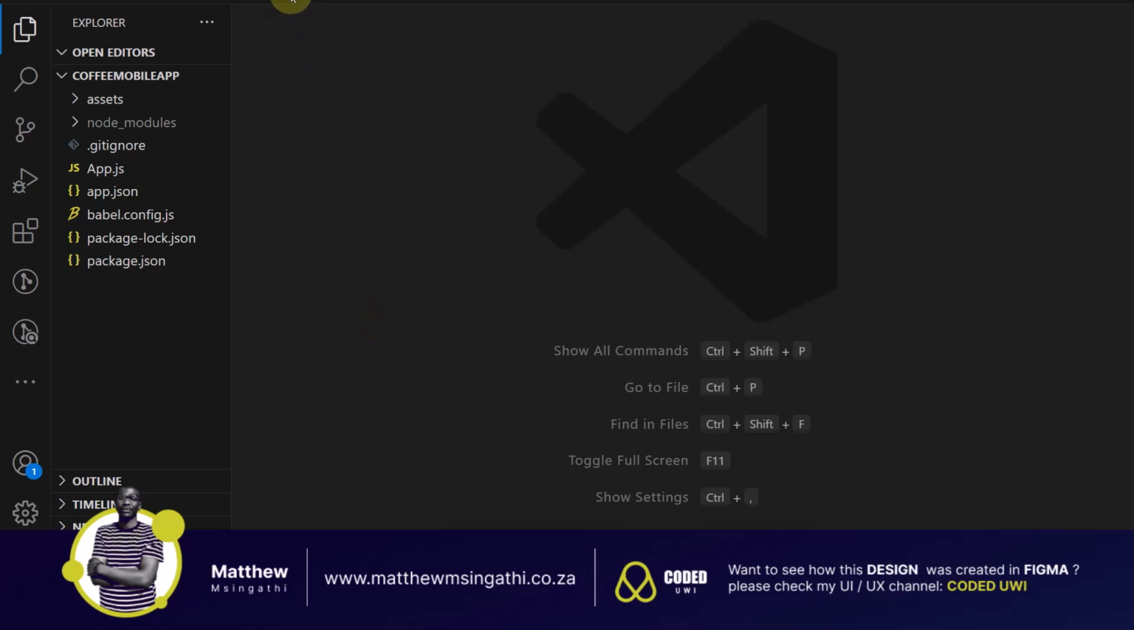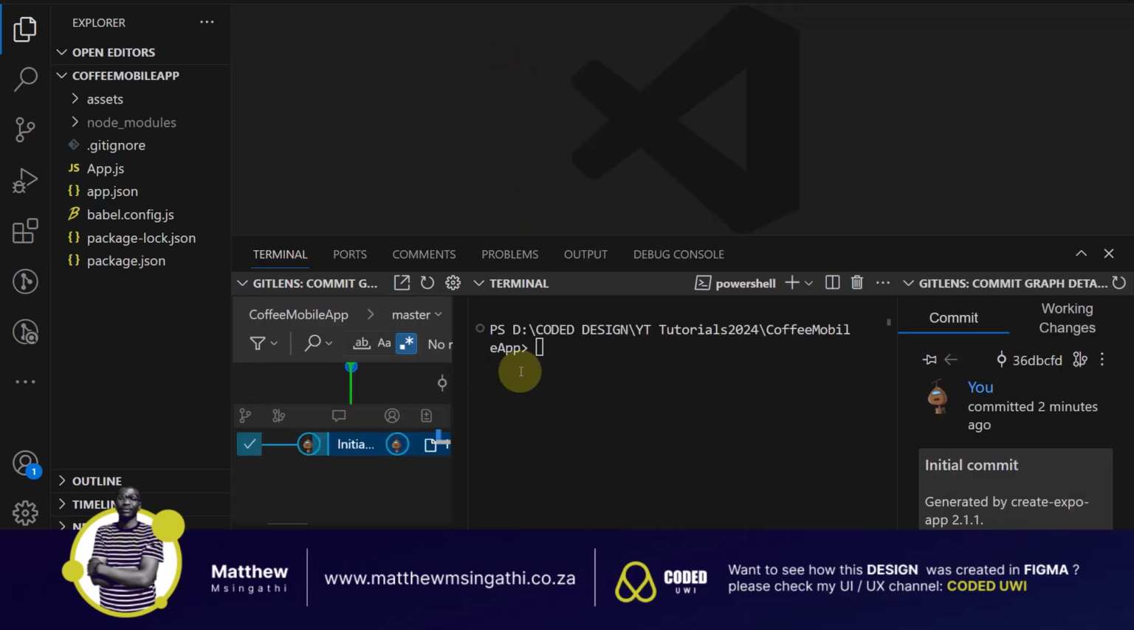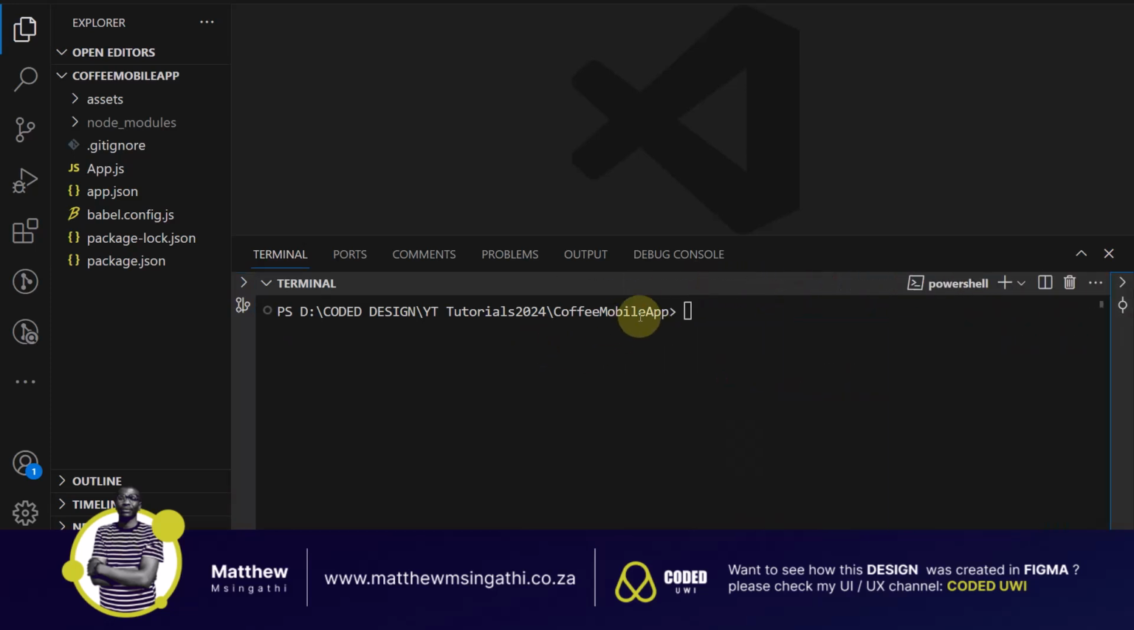First of all, let's check on our terminal that we are on the right place. Okay, let's say new terminal. Let me just minimize this. As you can see, the terminal is confirming that we are inside our app folder. This is very important because if you run a command in a different folder, it might not work or you might see some errors. So now we are sure that we are here.